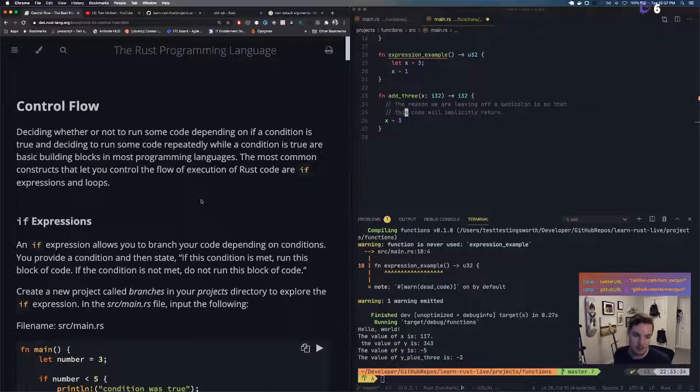Control flow is when we're going to actually write programs. It's when we're going to actually make some logic, some algorithms, right? Deciding whether or not to run some code depending on a condition. So we saw the match statement. Now we're going to see some different flavors. We're going to see some if statements.